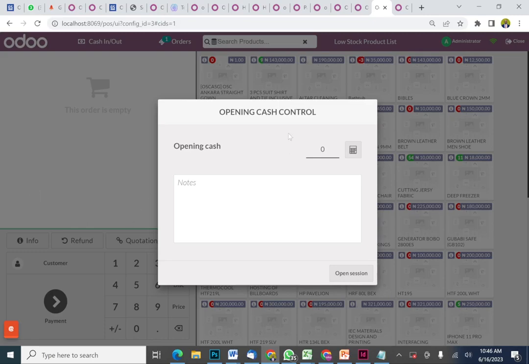Right, okay, so once you open the point of sale, it brings you to the opening cash control. With the opening cash control, sometimes when you open up, you will see some cash here. That means this is the last cash sales as at your last selling session.